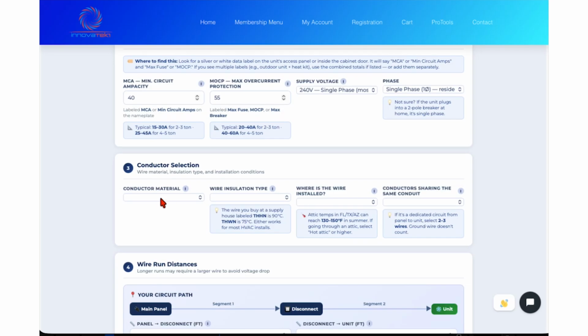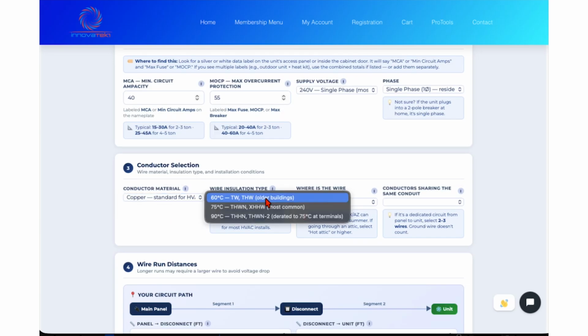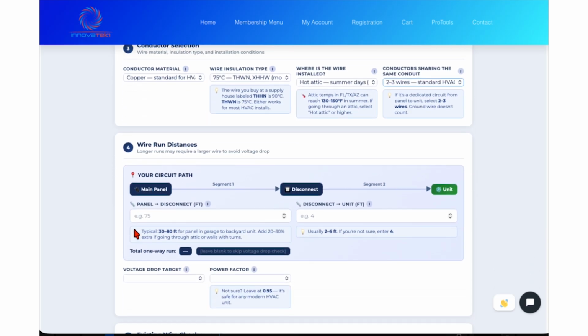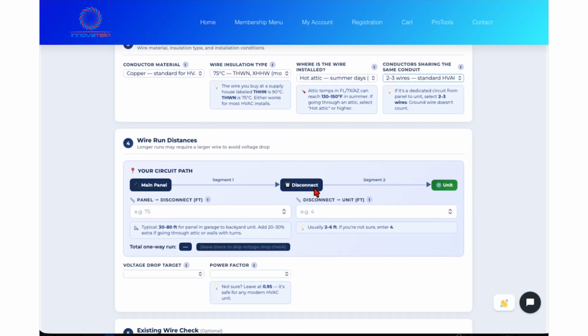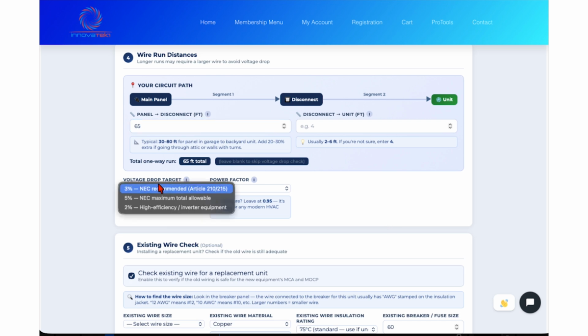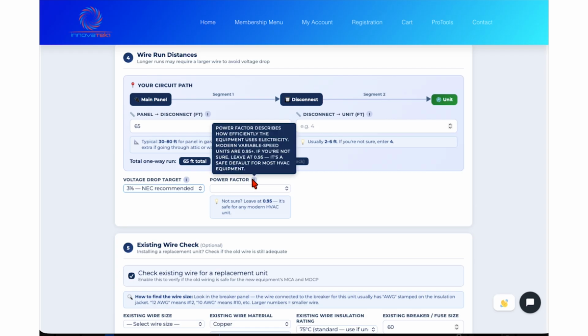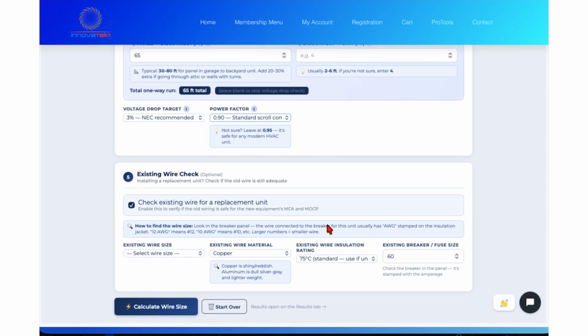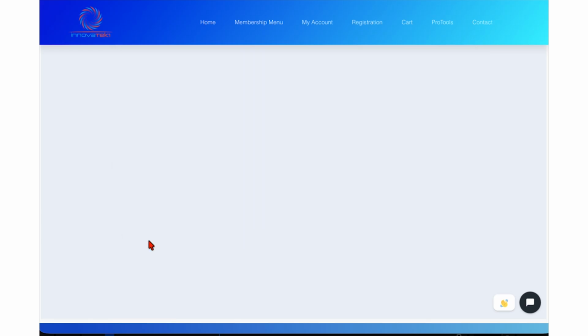So continue here. I'm going to tell it it's copper. Wire insulation is 75. It's in the attic, and it's a 2 to 3 wire conductor. Now the distance between my main panel and my disconnect, it's going to the condenser. So let's say it's 65 feet. I'm not going to put the disconnect to the unit for now. And the voltage drop, what do I need to put? Well, it says my recommended, so we'll go with 3% recommended. Power factor, it explains it to you. I'll just put modern variable speed, or it's an actual standard scroll system. Put that. And we're going to uncheck this and calculate.